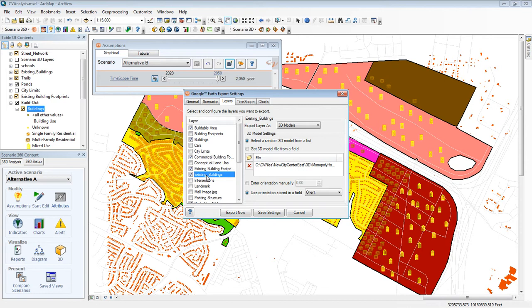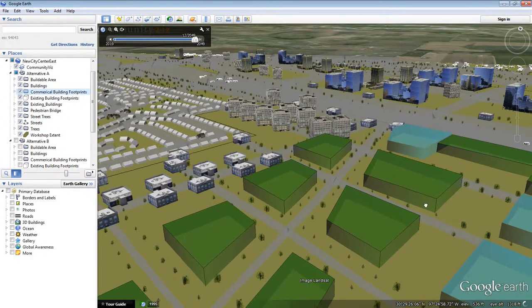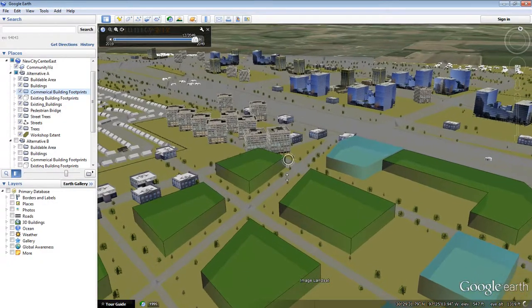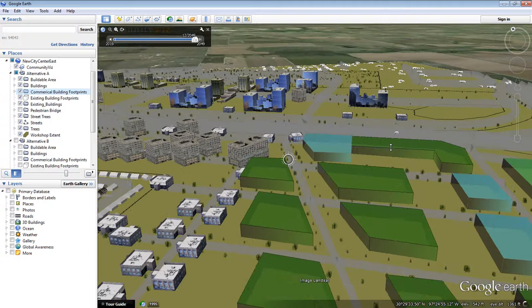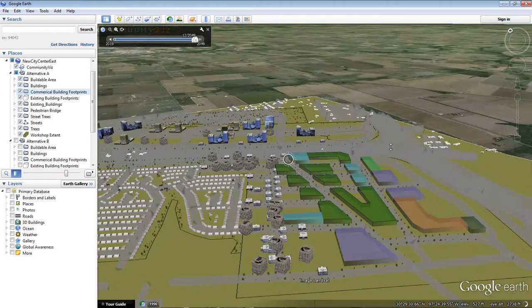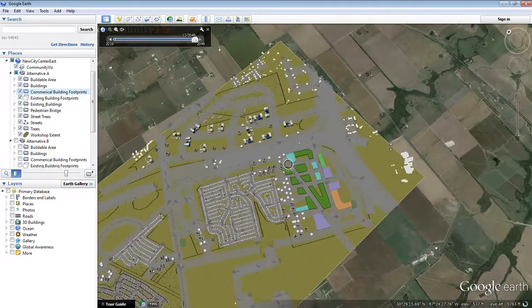One example is this orient attribute, which automatically tells me which way to twist the buildings so that they face the nearest road. This has been a brief introduction to 3D scenes in Google Earth using the Scenario 360 Export to Google Earth feature. You can find out much more about the Google Earth Exporter in Scenario 360 by exploring our website.